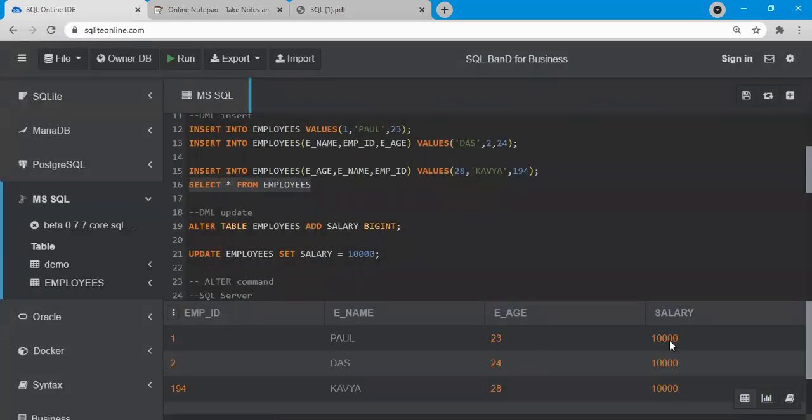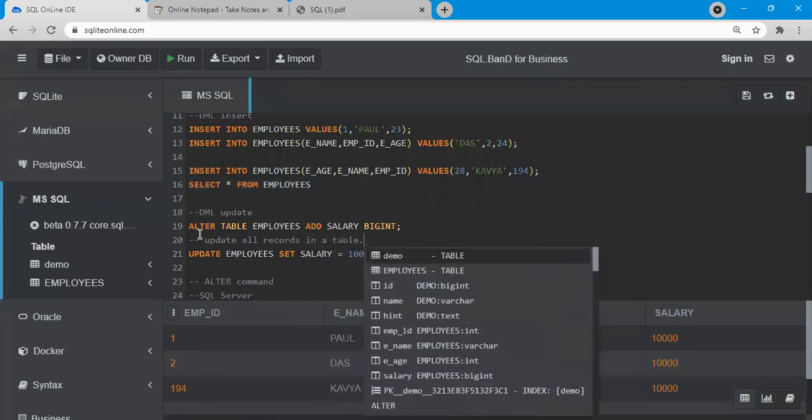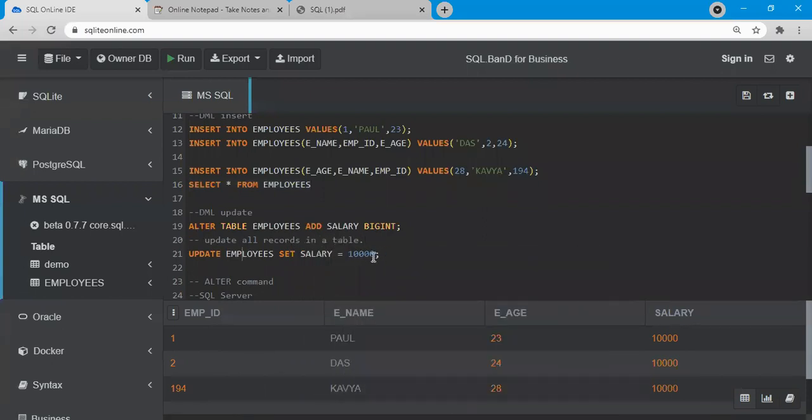You see, every salary got 10,000, right? Clear on this? So this is how you update all records in a table. When you don't give any filter criteria, everything gets updated, right? So clear on this update statement?